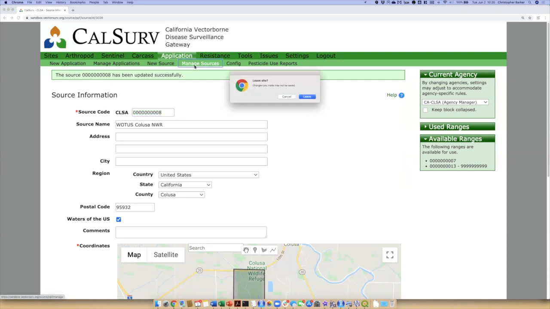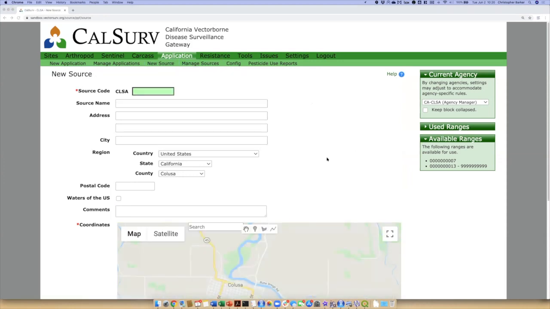Okay, so if I go back to, well, let's show you new source. I'll just create one as well. And it's warning me that if I leave anything unsaved on that page it will not apply. So let's go over to Shasta.